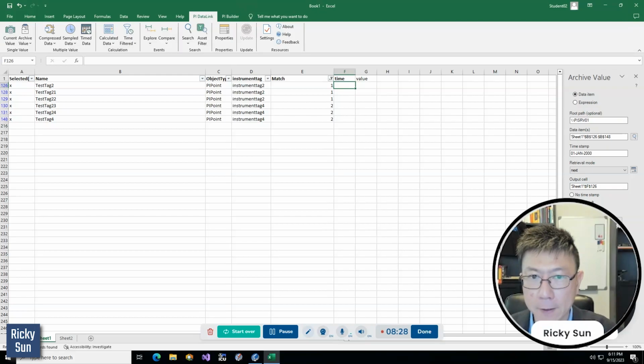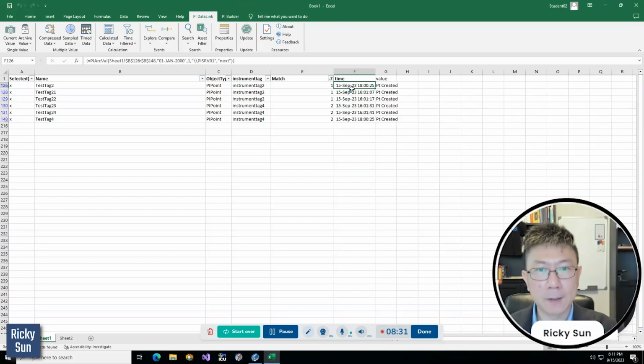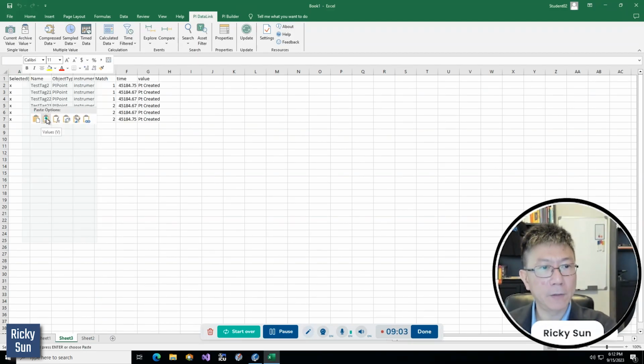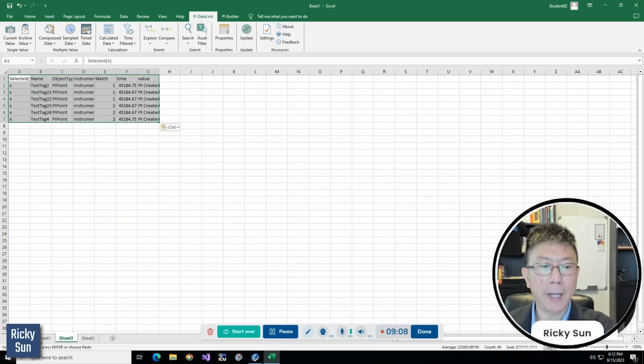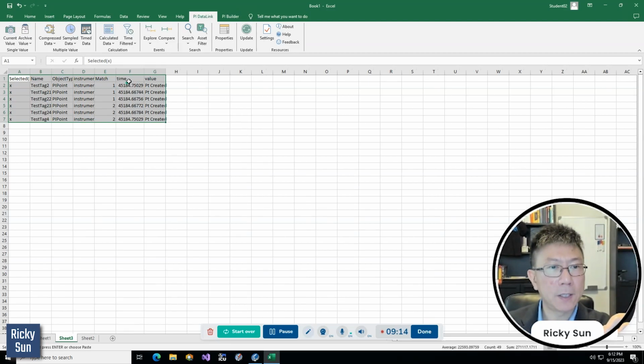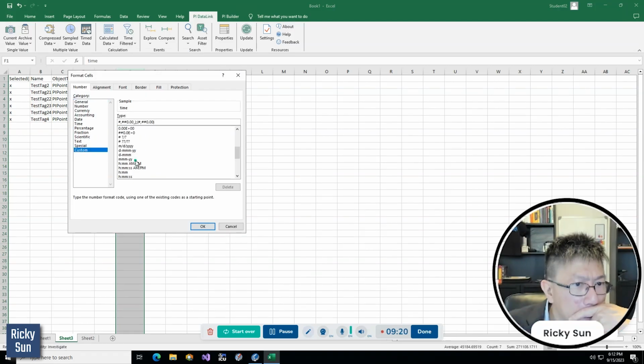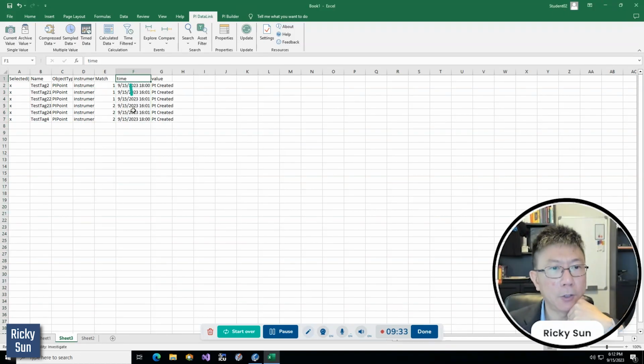Time on the left, and then press OK. So now you get some time here, and the value is the point created, which is okay because when you create a tag, you have a point created time. What I like to do now is copy this to a new sheet and make sure you paste it with values, because I don't want to paste the formula over. I just want to paste everything back. And you see this time, I like to format the cell so that it becomes a time I can utilize. So this is how I convert the time.